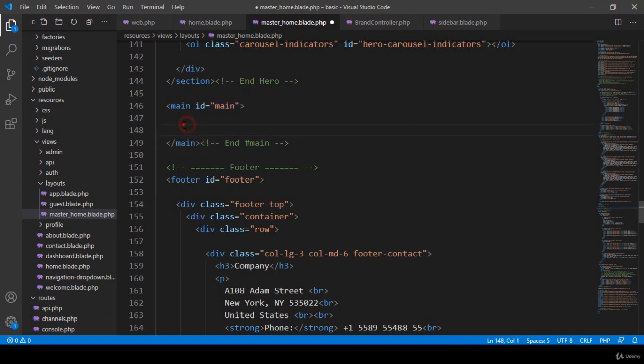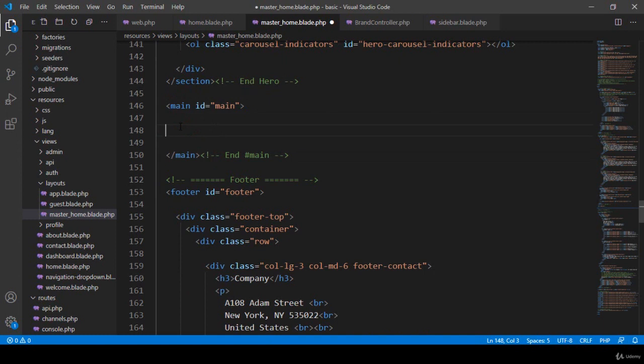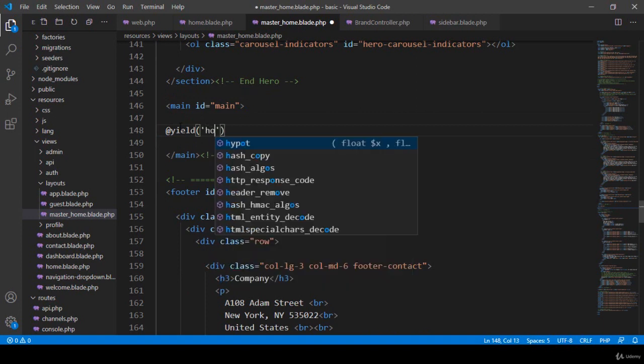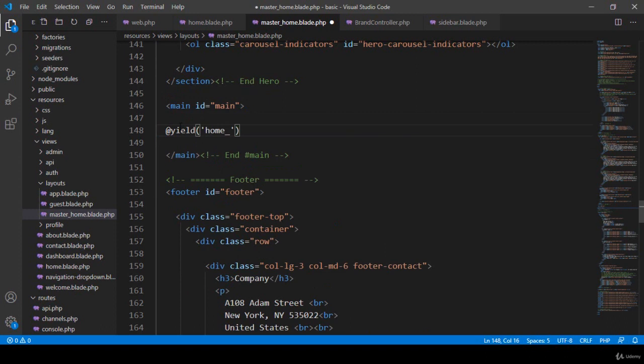So this part will be our yield part, right? So that is the same procedure I want to apply. So here I take it as yield. That means that will be our yield part, and into the yield part, whatever ID you want to pass, you can pass it. So now I make it as home underscore content. Whatever name you add, I name it as home content.